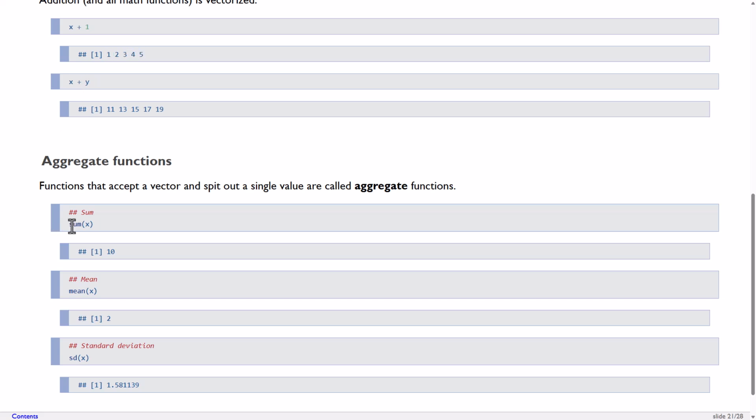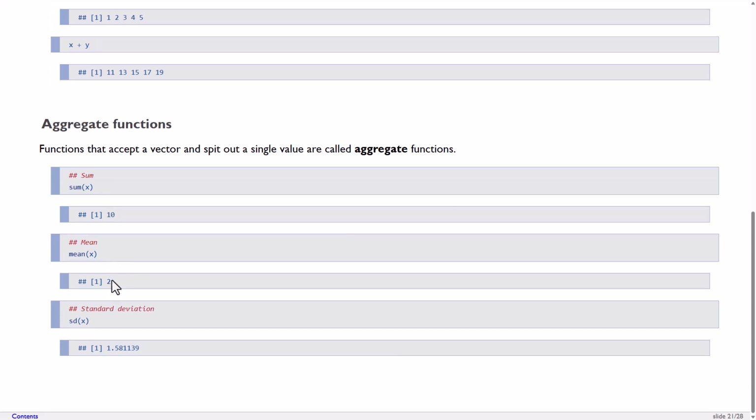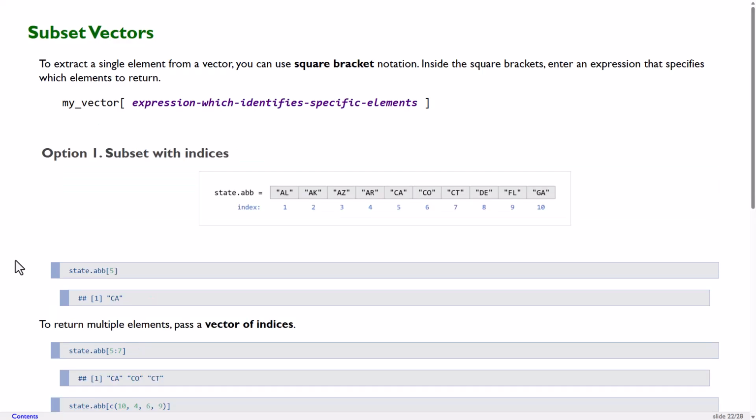Other functions are aggregate functions, meaning they're not vectorized. So sum is an example of a function that you pass a vector, and it's not going to return a vector. It's simply going to add up all the numbers and return a single number, which is technically a vector of length 1, but we don't necessarily think about it that way. These are called aggregate functions. So mean, standard deviation, these are all examples of functions that take or can take a vector and will return a single value. It will aggregate them mathematically.